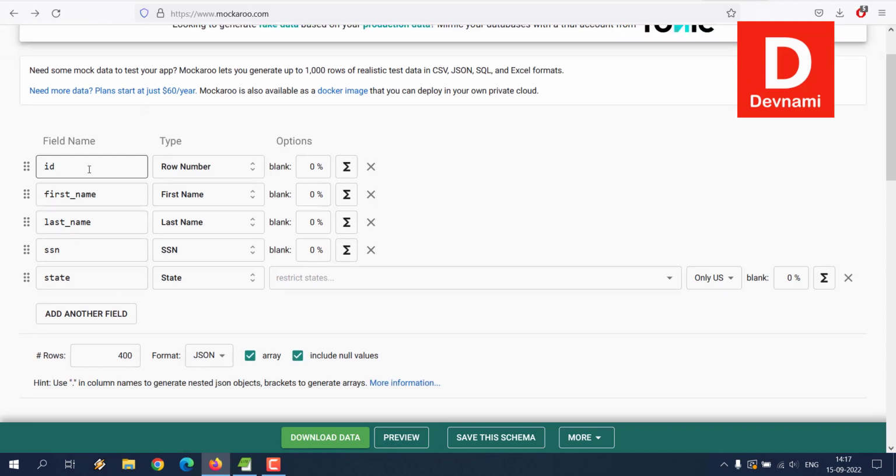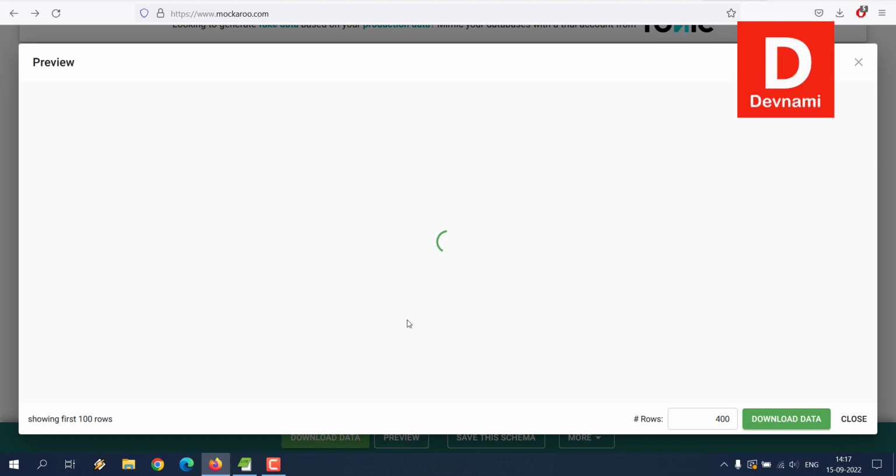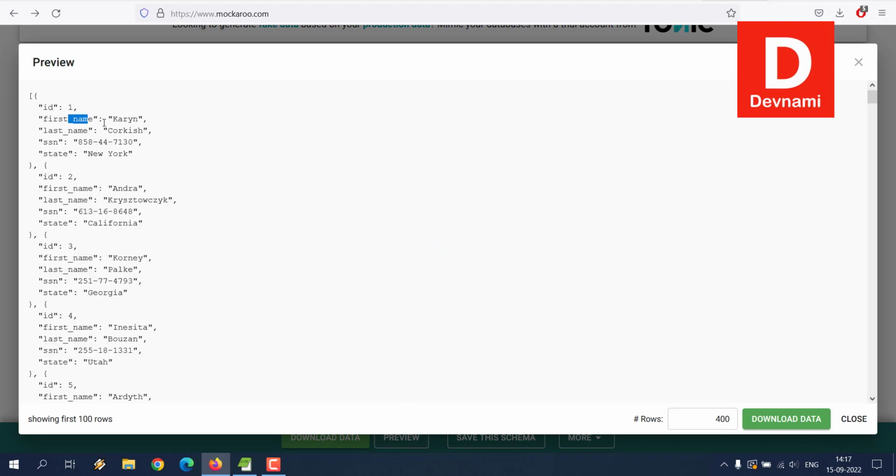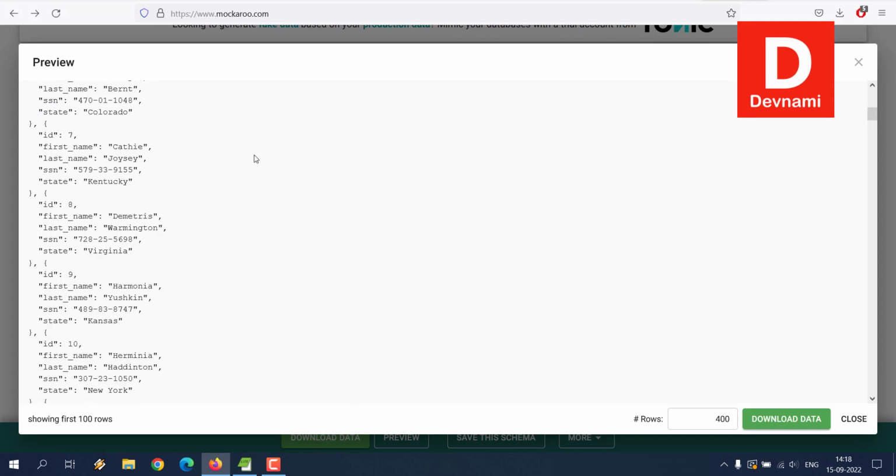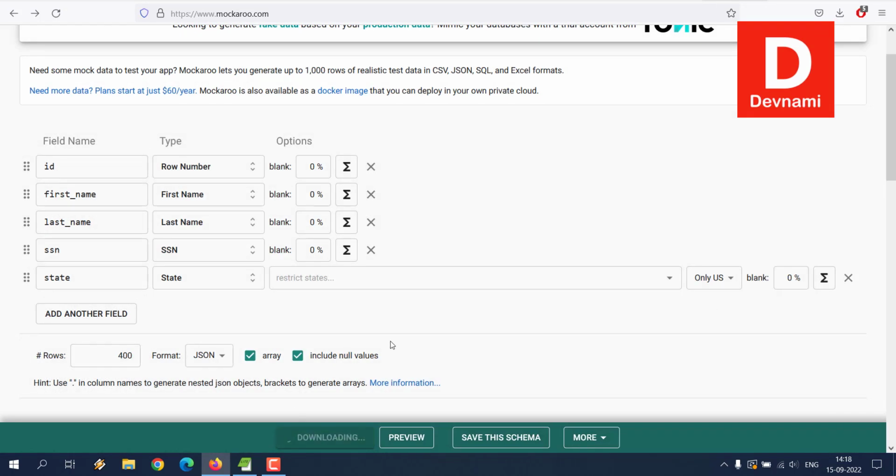So here I have this ID, which is row, then first name, last name, then SSN data and state. All of them except this one being integer, the rest of them are text. If I preview this, it should give me data like this. So we have 400 rows generated with this mocker tool. Let me download this.